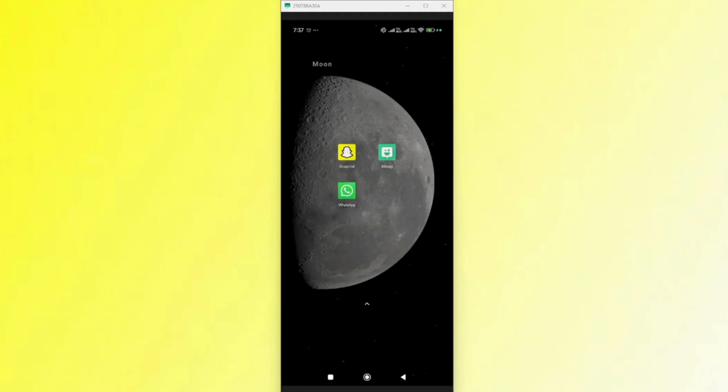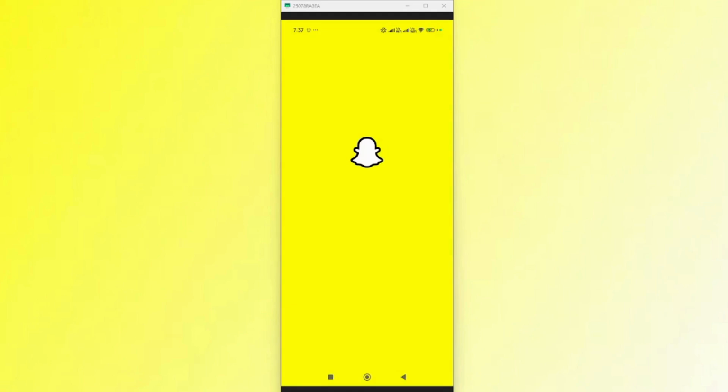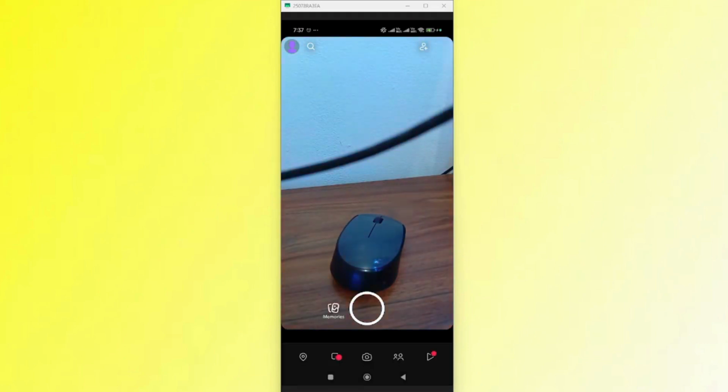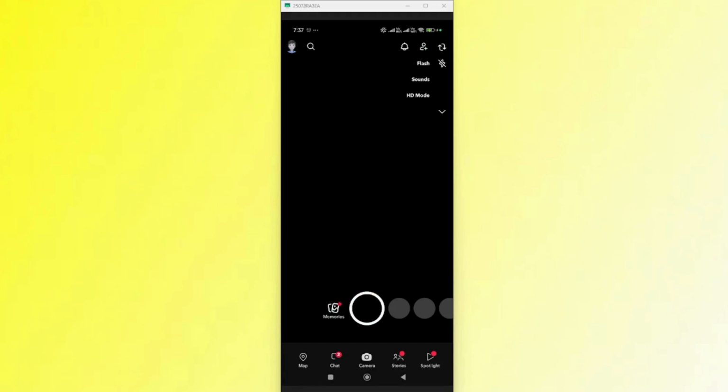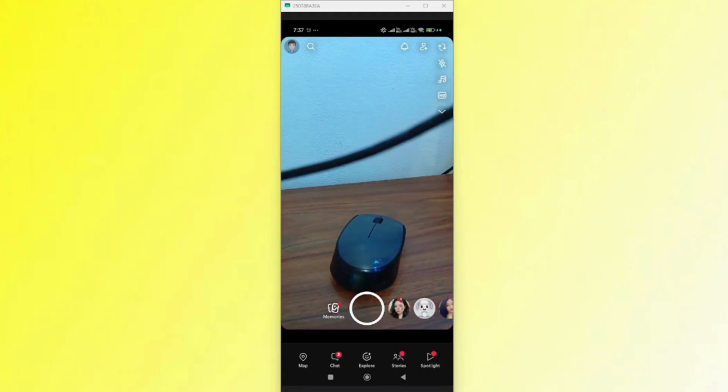This is where all the fun begins, and you'll want to make sure you're on the main camera screen. It's the default view when you launch the app. Once you're on the camera screen, look to the top left part of the screen and press your profile icon. This is your personal space in Snapchat, where you can manage your settings and view your snap code.